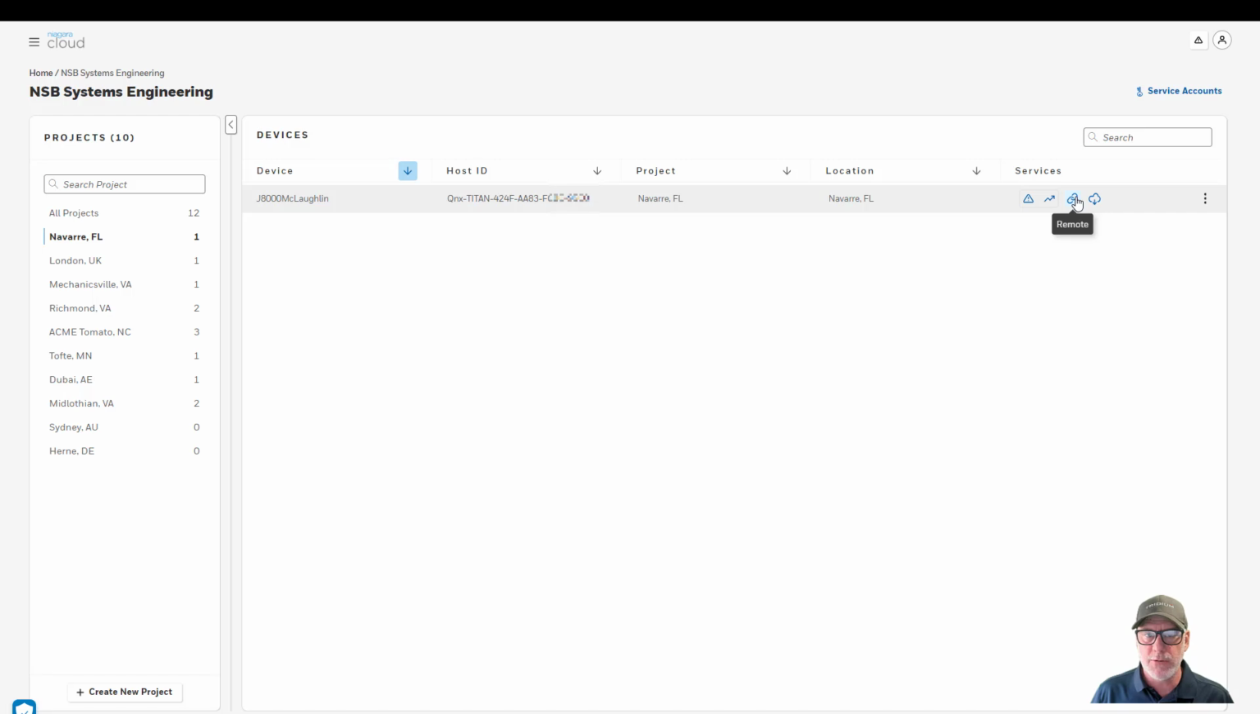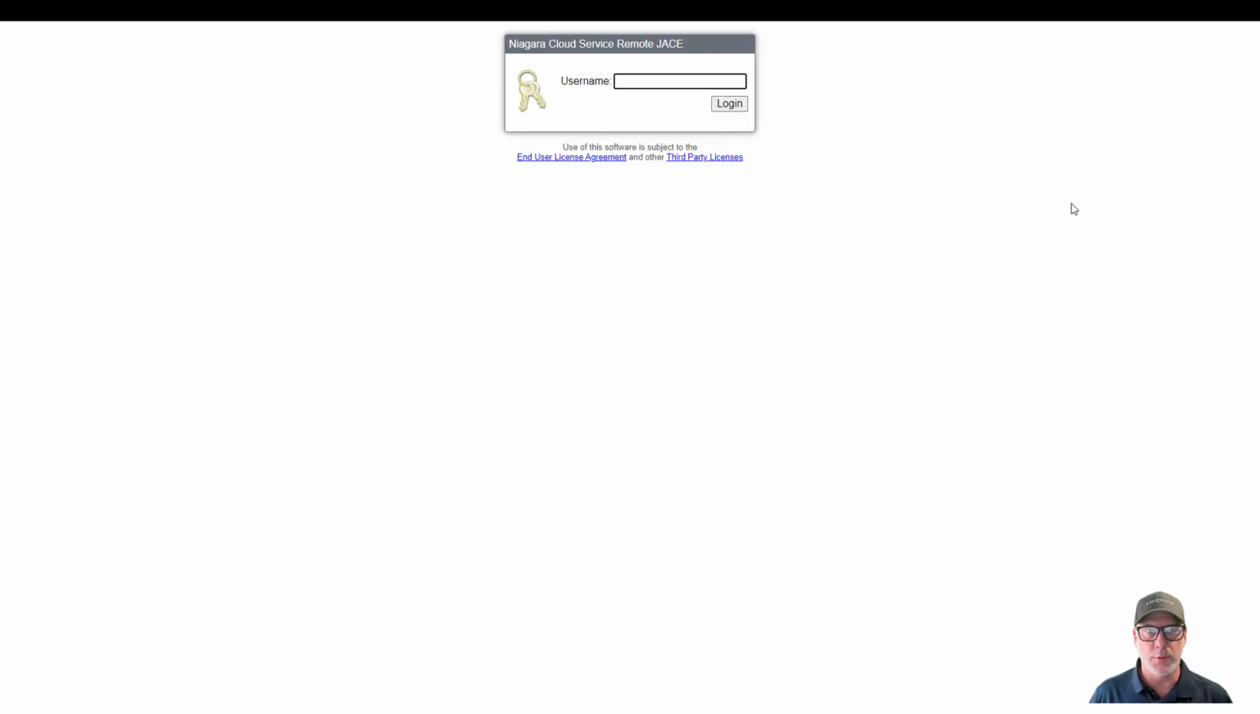Niagara Remote is a great way to connect to your Jace and do some engineering. It's very simple to use and set up. Once you're logged in, you can select what Jace you want to connect to. It is a one-to-one connection. I can click on the remote icon and a new browser window will open, taking me to my remote station.